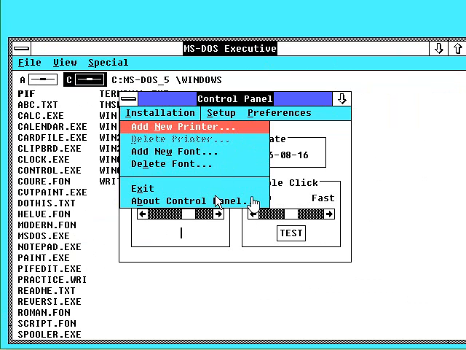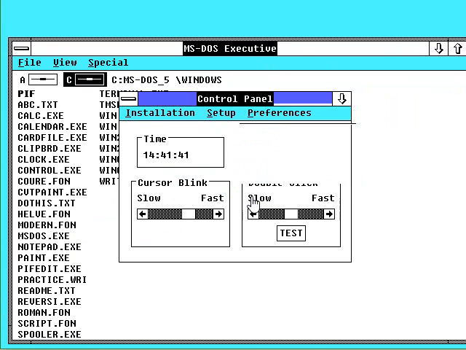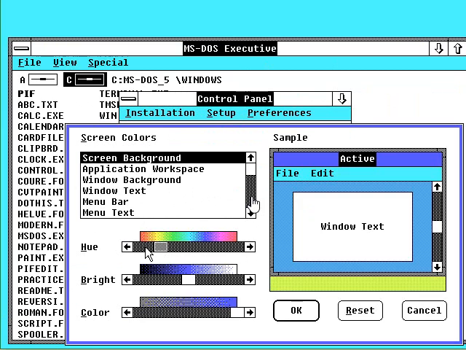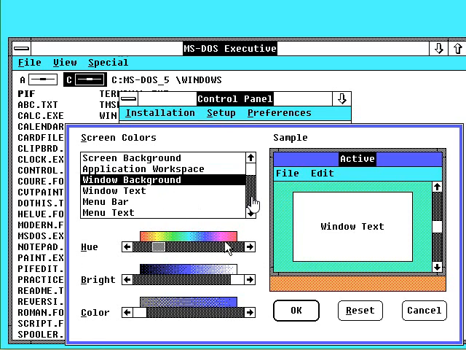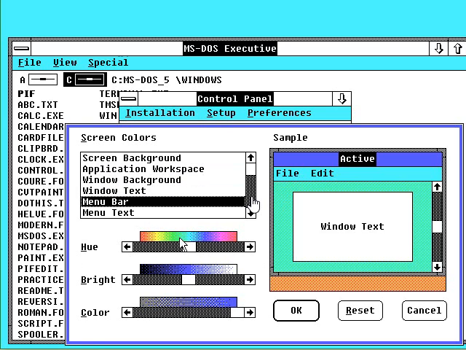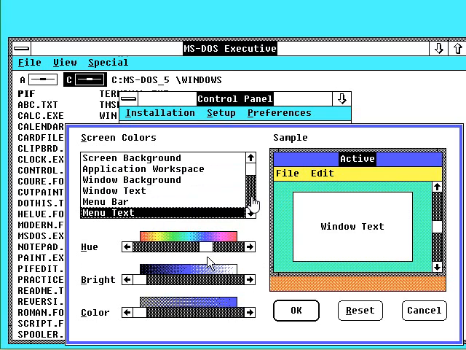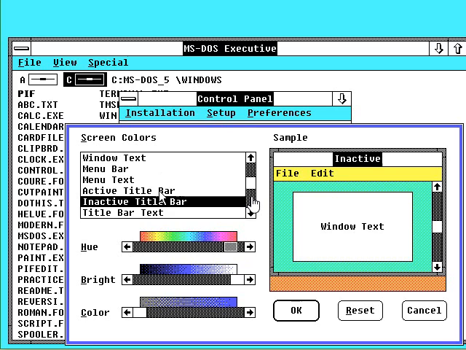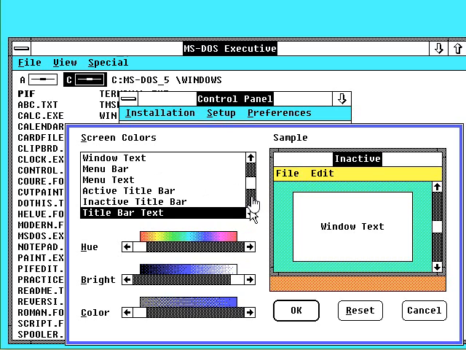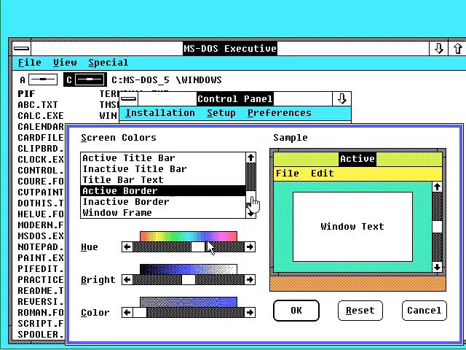Firstly, obviously printers, fonts, comport, preferences, screen colors. We can change that. We can change that. Do you want it pink? We can have green. We can have Windows background. I don't know what that is. Windows text. Menu bar. Menu text. Active, inactive title bar. Active title bar. Inactive title bar text. Active border. And so on.